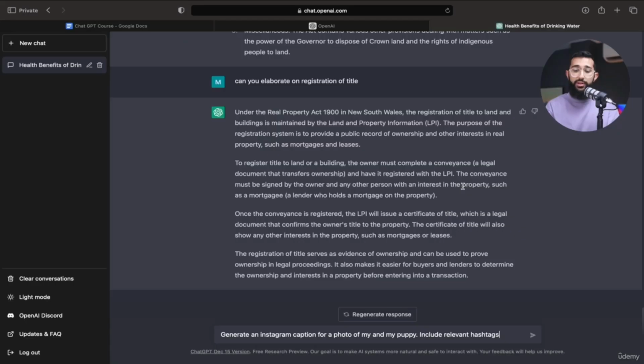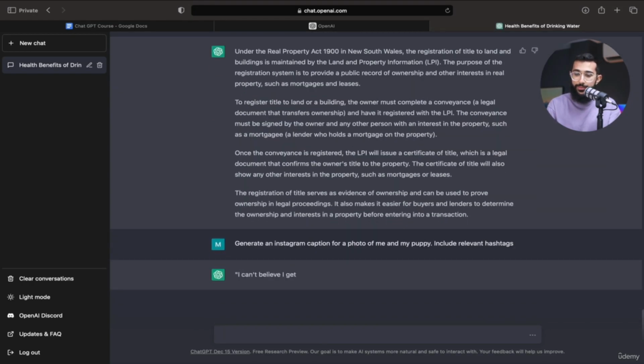So now let's say I have a photo that I want to upload to Instagram, and it's a photo of me and my puppy. I want to ask ChatGPT to generate a caption for that. Here's where it gets more interesting. Obviously, on different platforms, there are, I guess, different things that you want to consider. So with Instagram, you want to consider the hashtags that you're uploading. So if I go ahead and type this, I say generate an Instagram caption for a photo of me and my puppy. I want to also add at the end of that, include relevant hashtags. Lo and behold, ChatGPT can do exactly that.